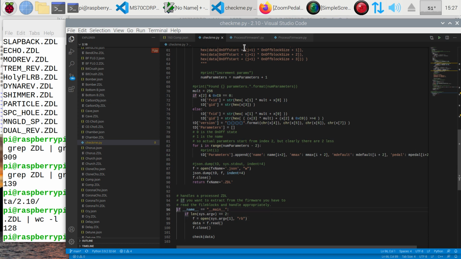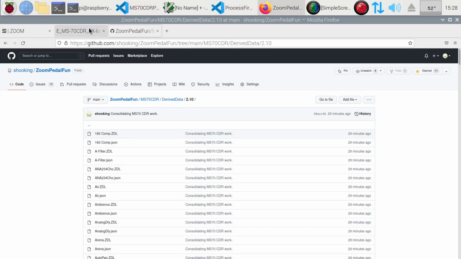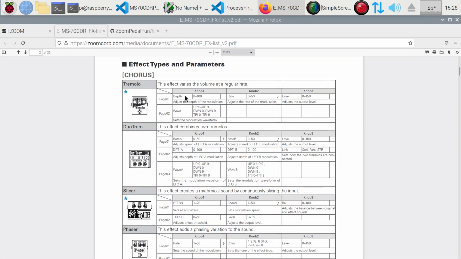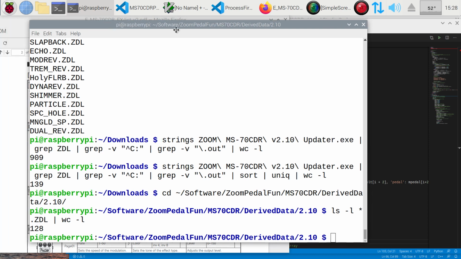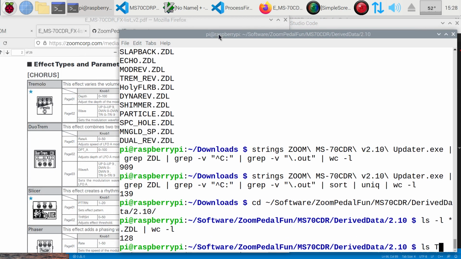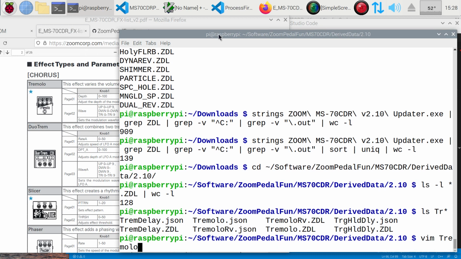So use the process firmware, and when you do that, let's have a quick look at our list again. So Tremolo, let's put that to one side. Come on, you can do it. Now put that to one side. And where is there a pi thing there? We're in the right directory. ls trem star. Yep, so vim tremolo.json.